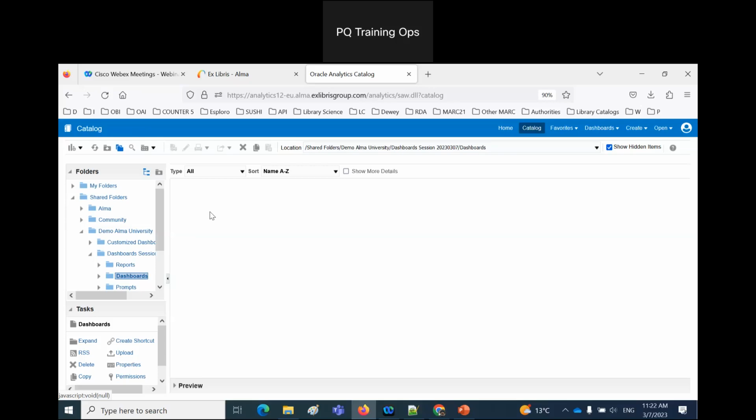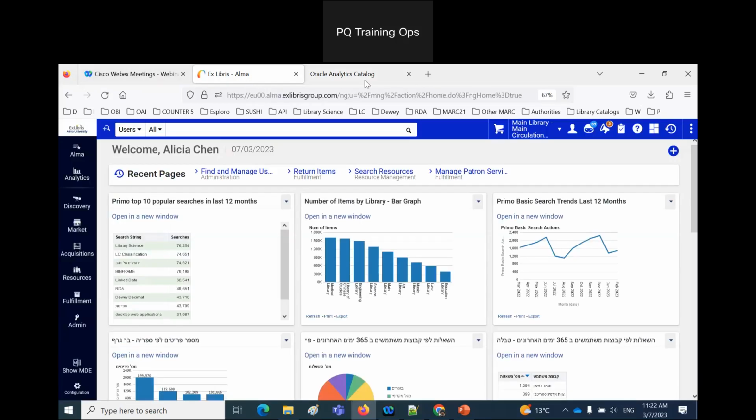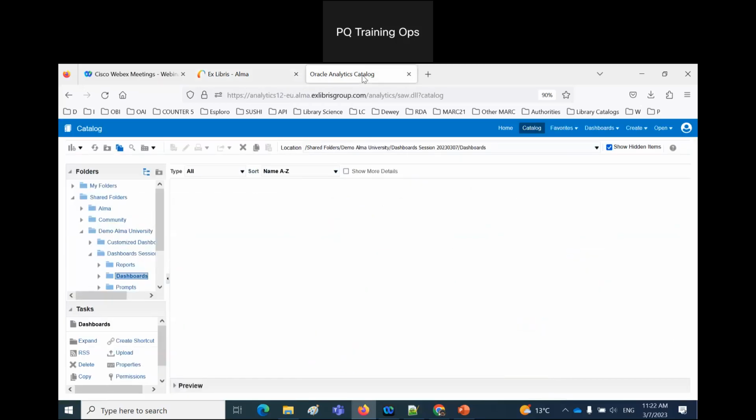We, Ex Libris, have integrated the dashboard creation into Alma so it can be part of what we call the analytics objects, the dashboards that you can access from inside Alma. So it's going to give us that message. The message is fine. It's not an error. And we're going to save it right here in what we just created.